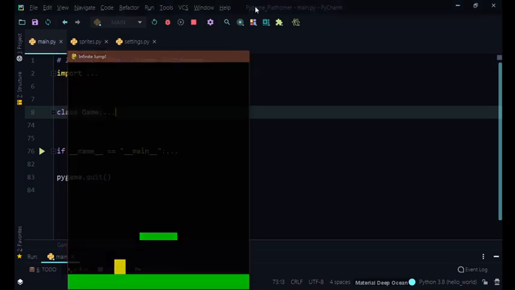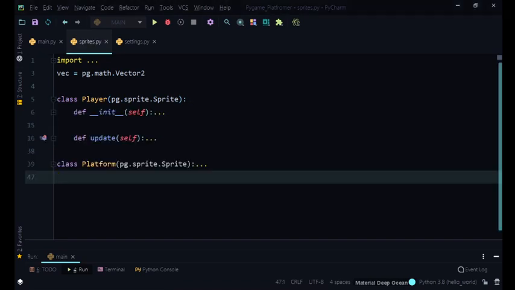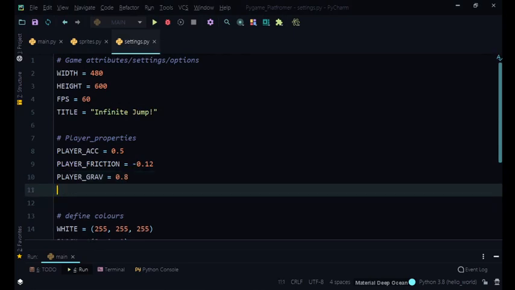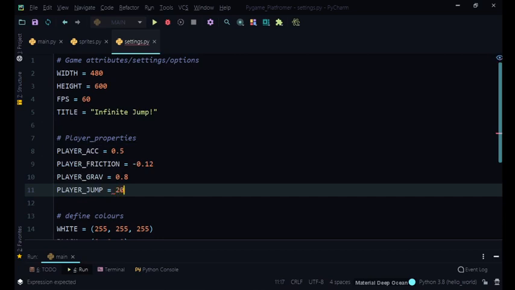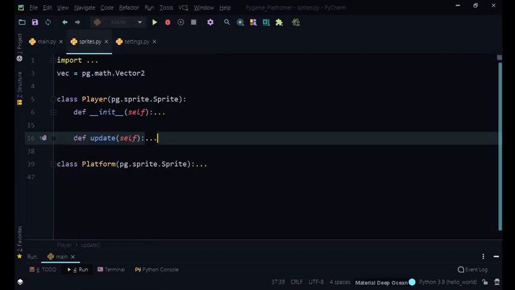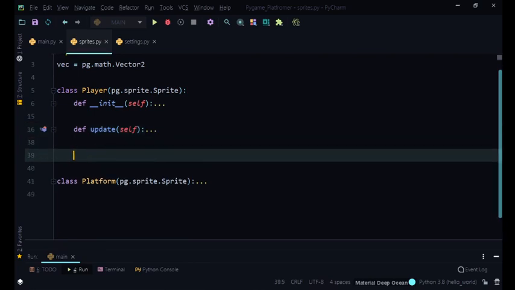So what I'm going to do is add a jump feature to our player. Now the jump feature is actually pretty easy, it's not too hard, it's not too easy, it's okay. So in our settings I'm going to be adding a player jump variable. I'm going to set this to 20. It would feel pretty high, but actually it isn't. So we're not going to handle the jumping in our update section. We are going to create a separate method for jump.